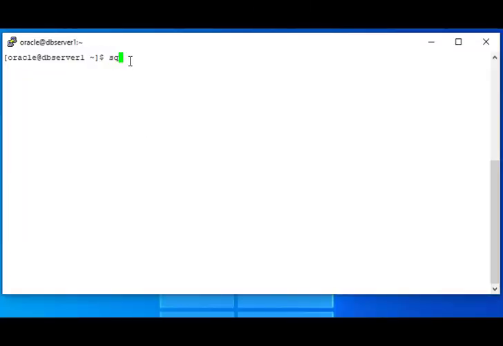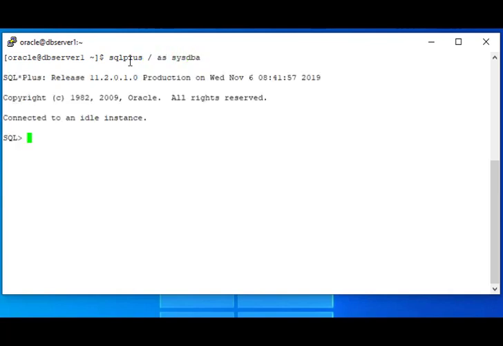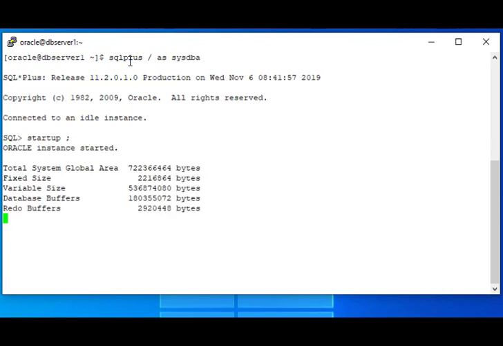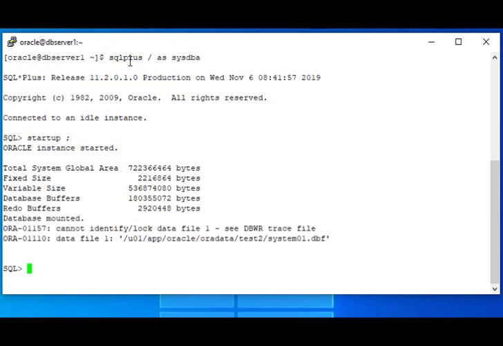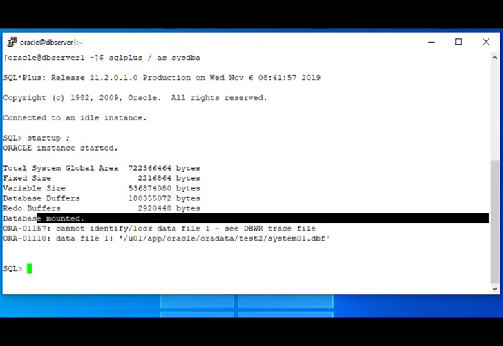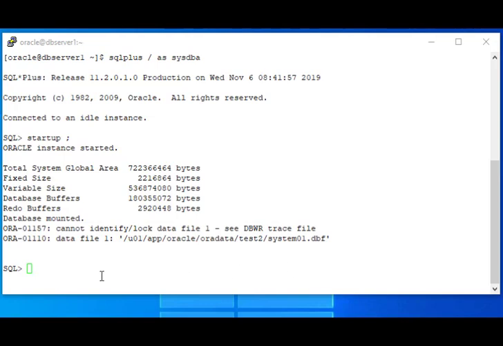Now I'm trying to log in to my database as sysdba and start up. Our database is in mount mode, but it could not be opened because some files are missing. So how can we restore and recover our database? I want to show you this.